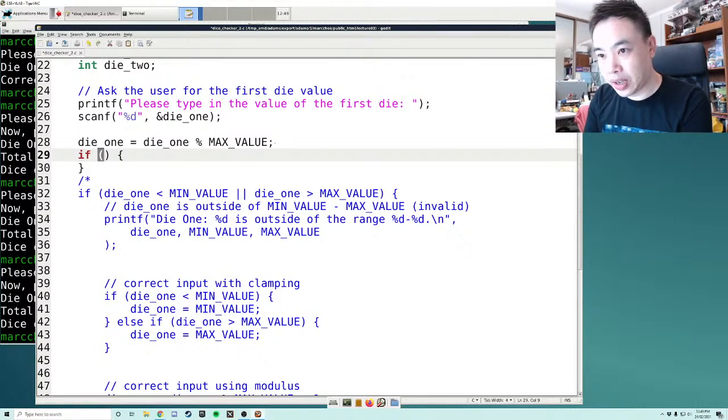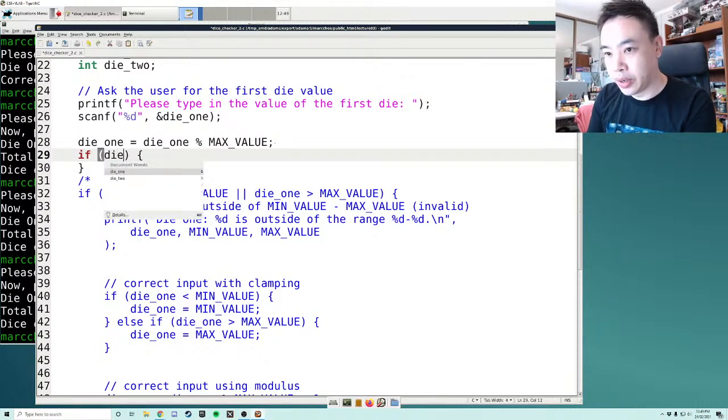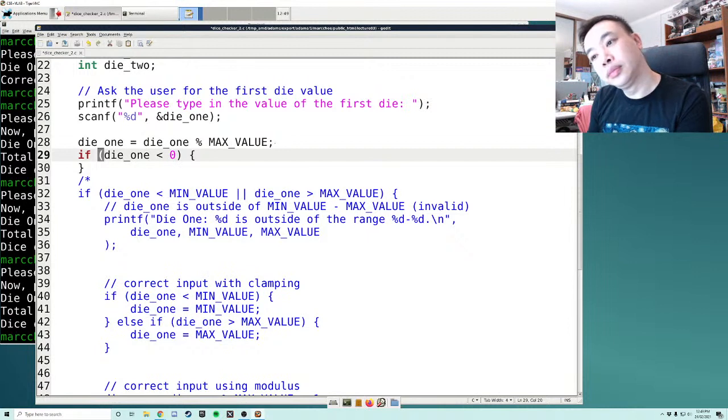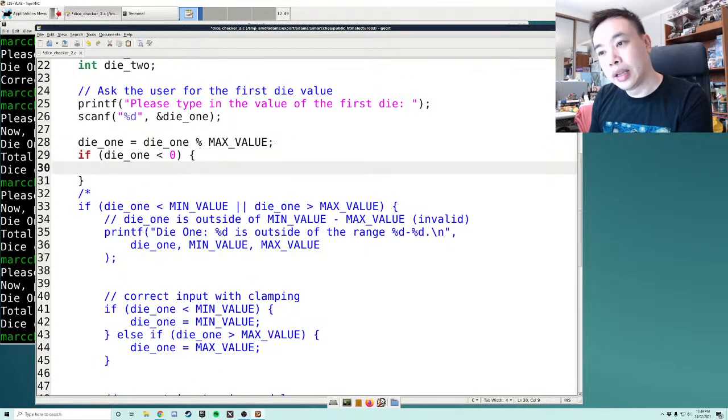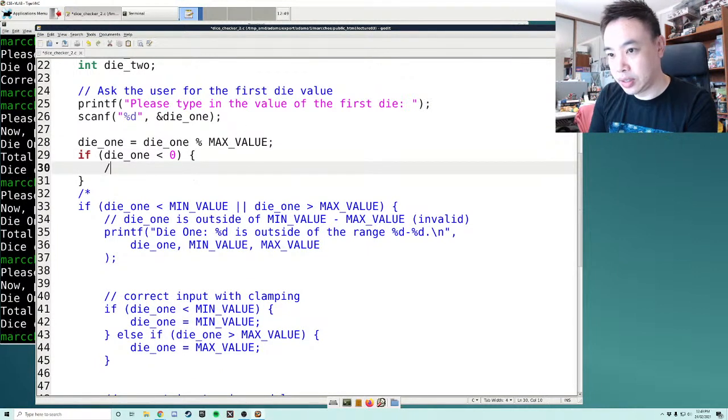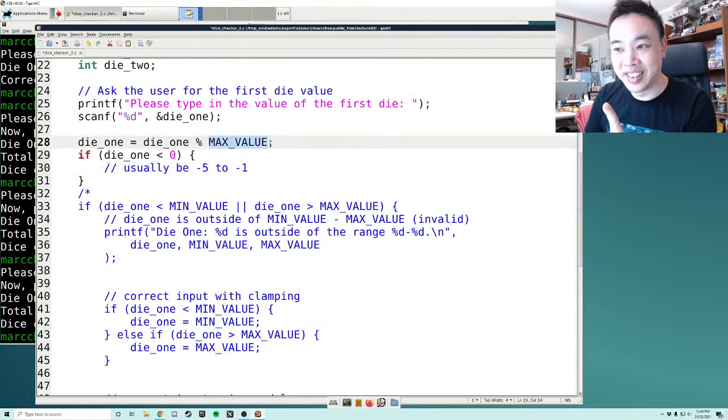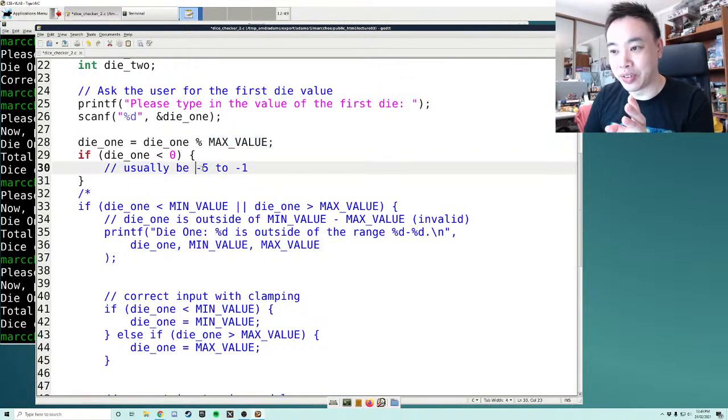So if after the mod, if die1 is less than 0, this will usually be -5 to -1, although it's like max value, so I shouldn't use the number 5 in here.